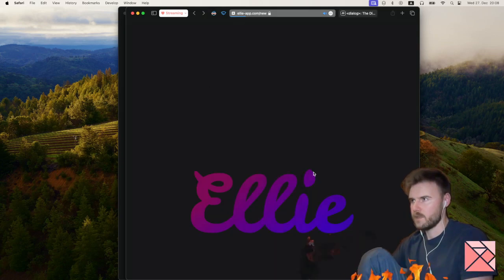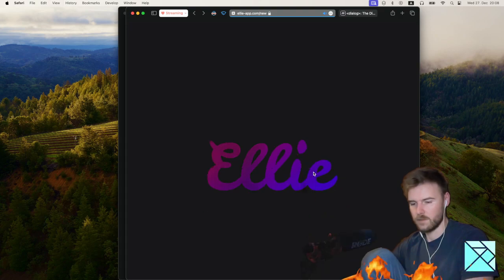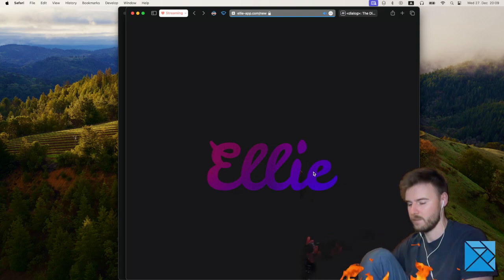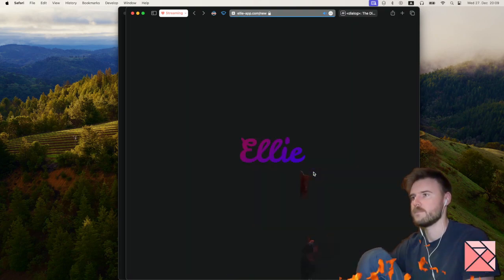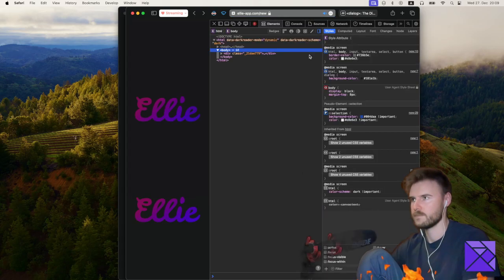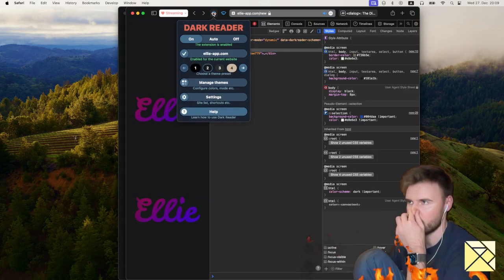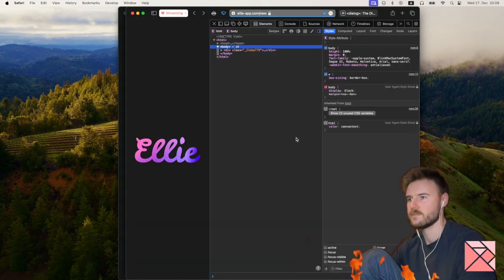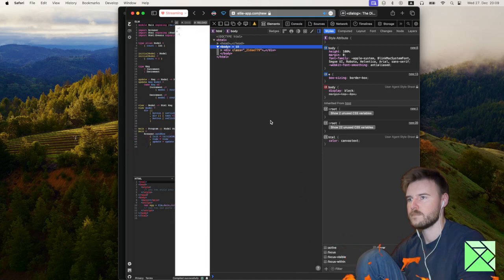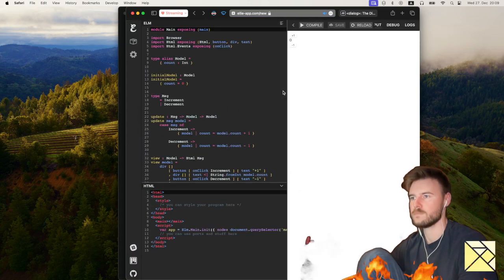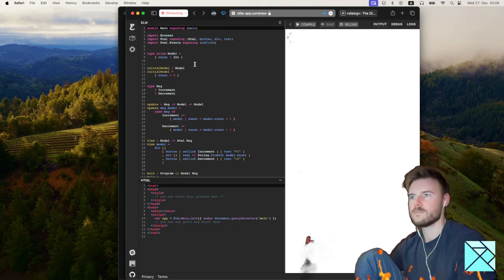So anyway, if this loaded, that would be cool. Why does this happen to me? What does it want? Oh, I think it's this plugin. Or not. Yep, it was this plugin. Okay.